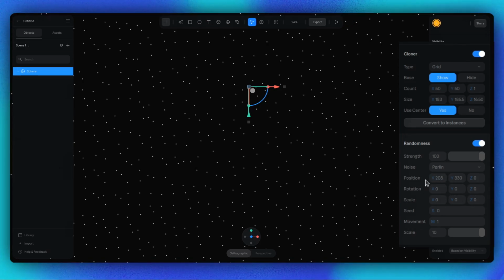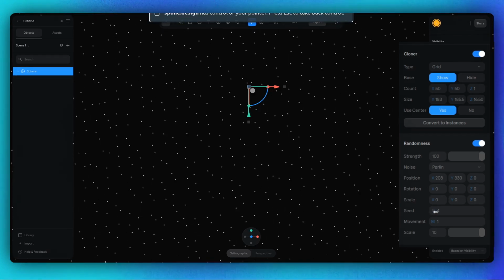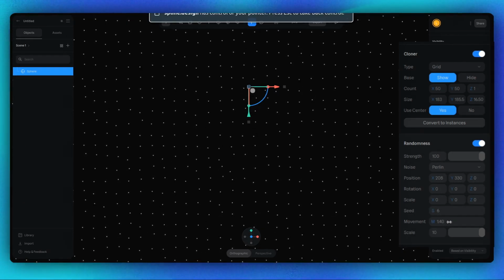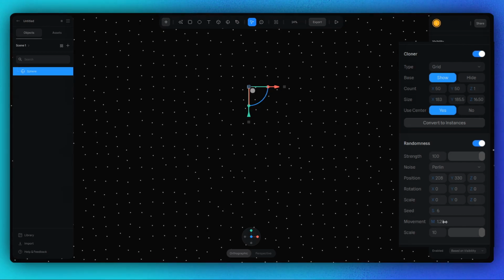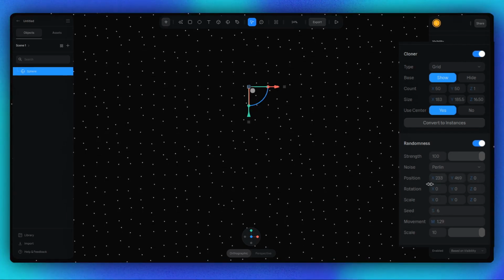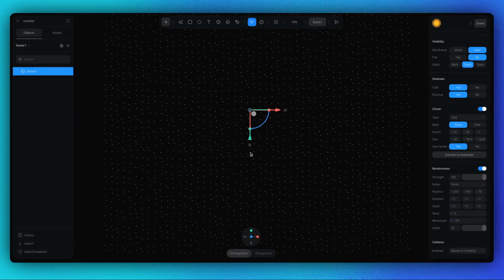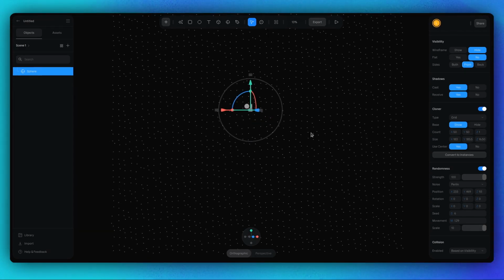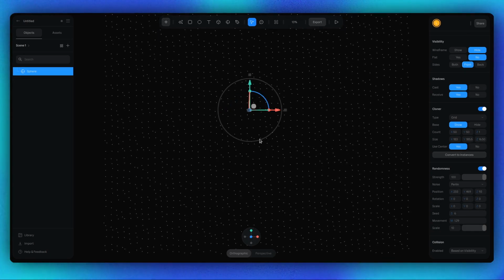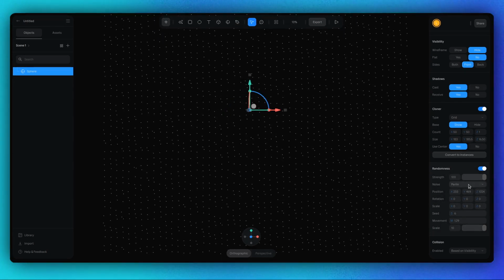Rotation and scale are not going to do anything for us because we're working with a sphere, so it's not going to change much. The seed is going to change the entire composition, so it's going to randomize everything, and the movement kind of the same. So play around with them until you have something that you like. I want to keep increasing the randomness for the x and y axis. You can increase it for the z-axis too. That will make it so some of the stars look a little bit smaller because they are further behind. The more you increase, the better it will look. So play around with this.